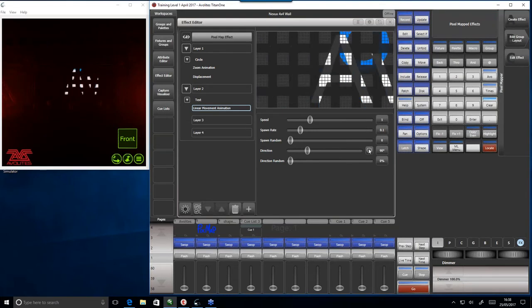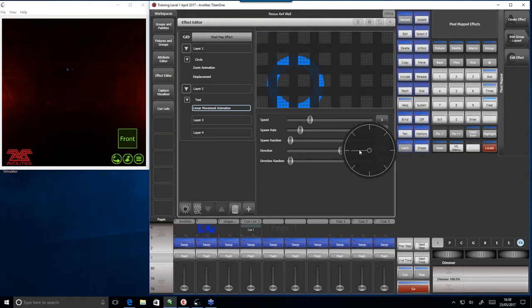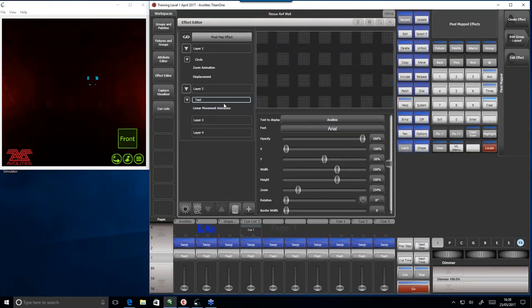You can actually change the direction of that shape as well. At the moment it's going left to right. This is where it could all go wrong. Let's have a look. Move the X position this way.